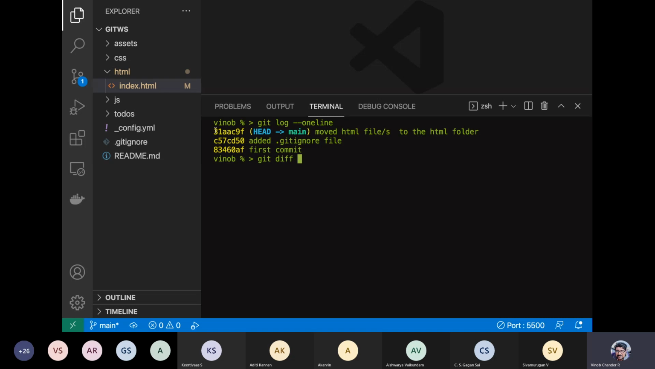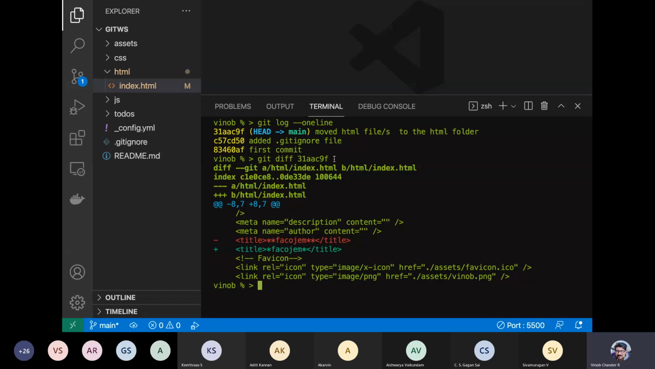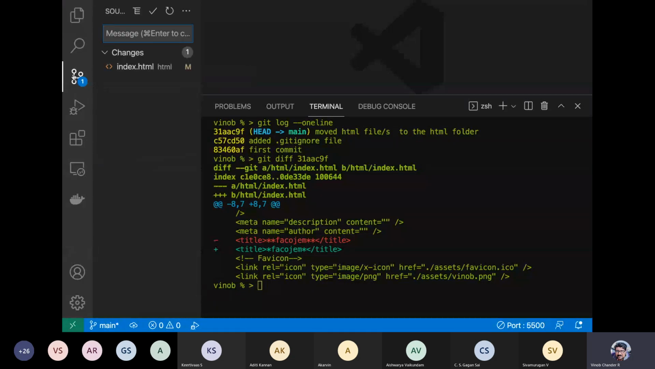Git diff, and say for example, I want to see the difference using this particular ID. See this? You can see the difference. This was the original with 2 asterisks, and this is the modified one, with a single asterisk. If the file is something simple, and you're okay seeing the difference through the terminal, this is fine. Otherwise, you can make use of this one also and see the differences.